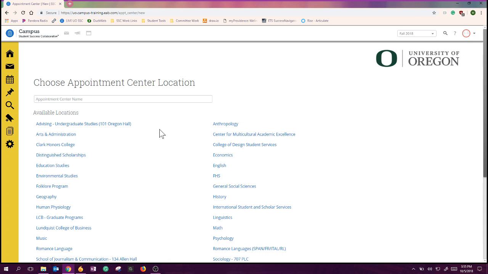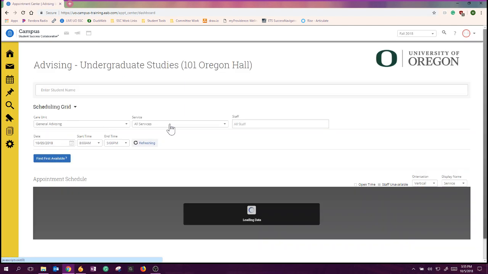Once you navigate, you'll be able to pick out your appointment center based on the department or location in which you work. You can also type if you need to search for that if the list is very long or doesn't work easily on your screen. I'm going to select Advising Undergraduate Studies just because I know there's some fake availability here in the system for that.